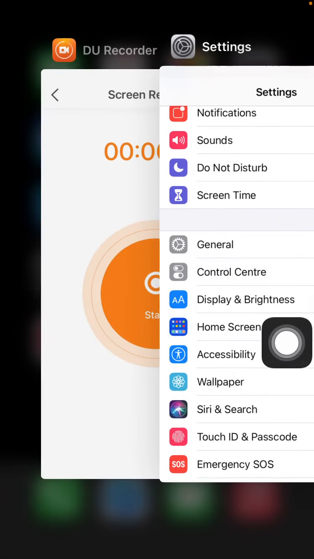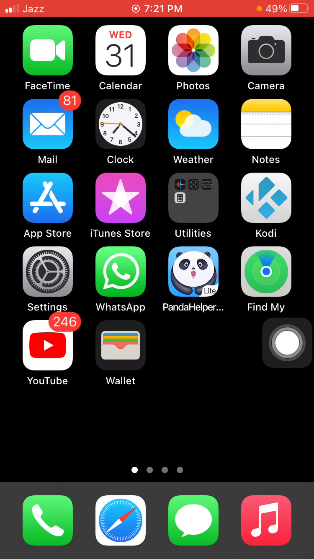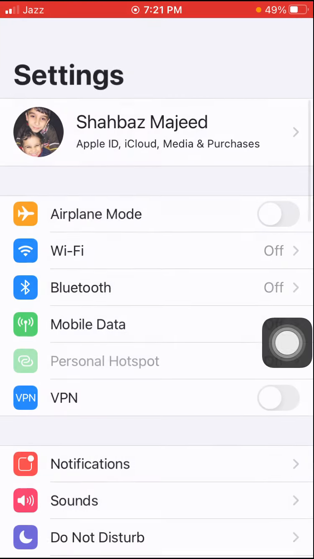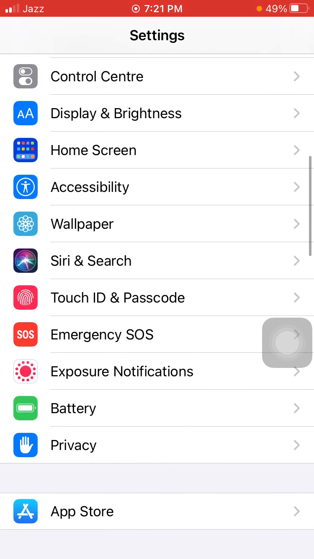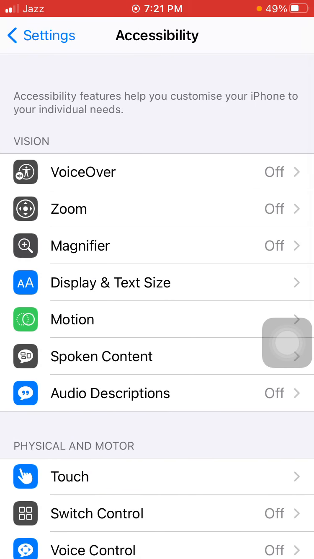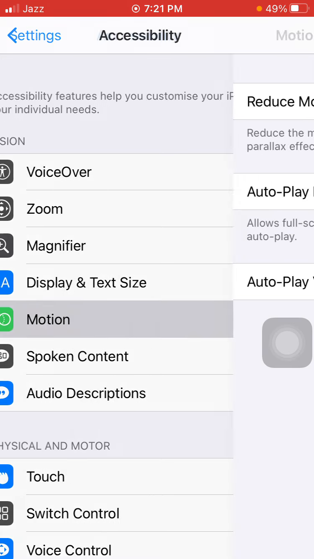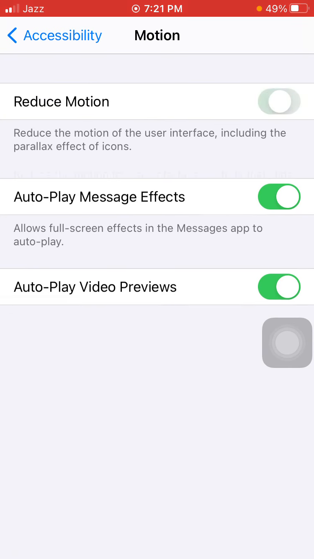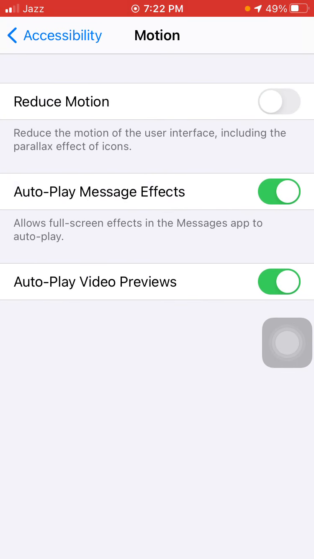After that we have to go to solution number 2, disable reduce motion. For that, first launch settings, scroll down, find and tap on accessibility, and under accessibility tap on motion and turn off reduce motion.